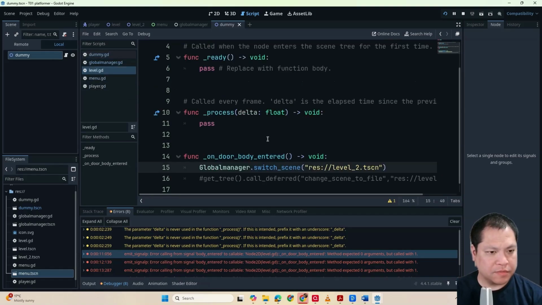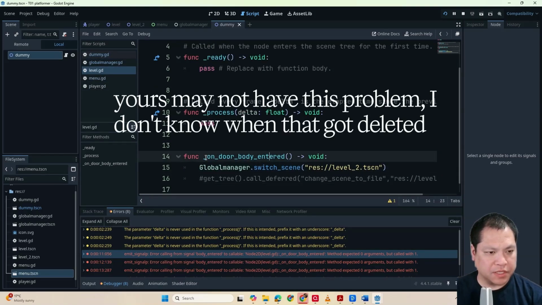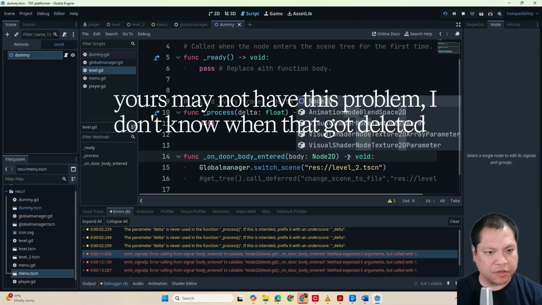And so if we see this function, there should be something in these brackets. For some reason, at some point it got deleted. Yeah, so that should be a body node 2D, I believe.